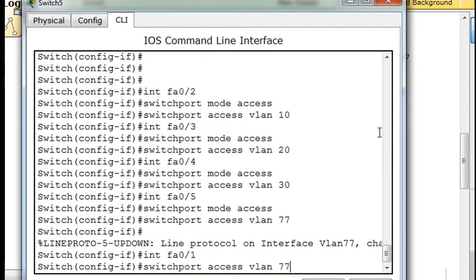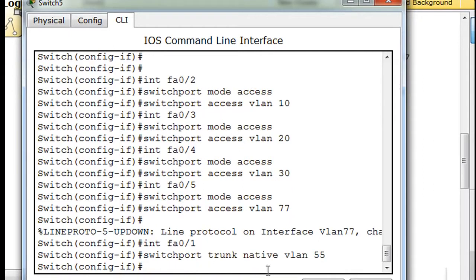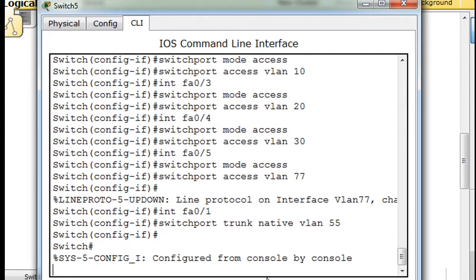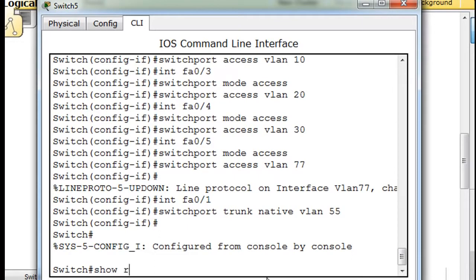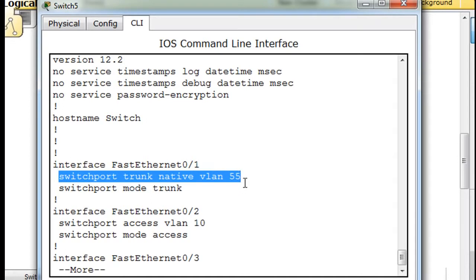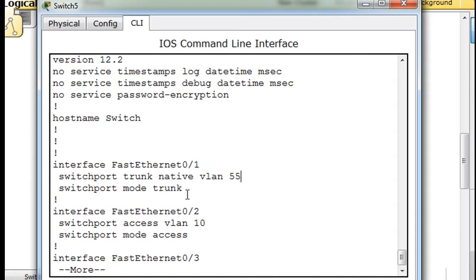Switch port trunk native VLAN 55, and we're going to have to make sure that that actually took effect. So we'll say Control C, we'll do a show run, and we'll see here that yes, we've set the trunk native port to 55 where it's supposed to be, switch port mode trunk, right?